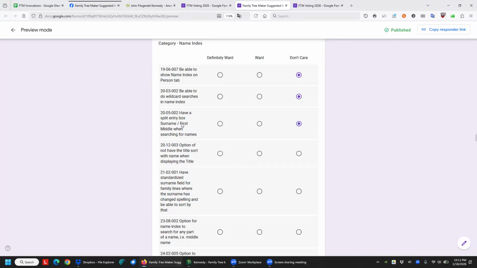Have a split entry box for surname, first, middle when searching for names. Because maybe you're only looking for like a first or middle name, like Stephen, but you don't want to start hitting Stevensons or something like that, or vice versa.